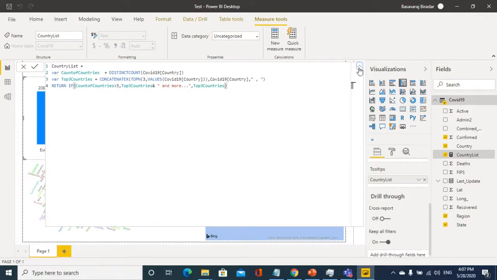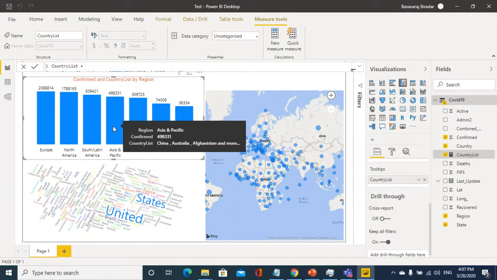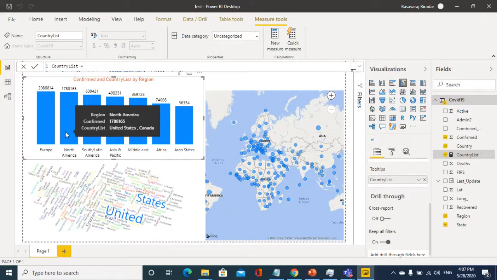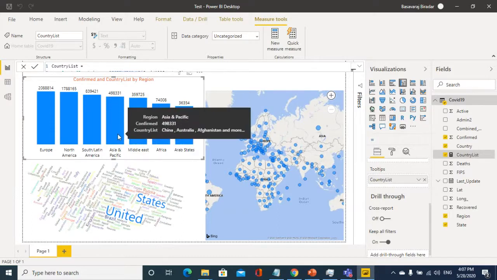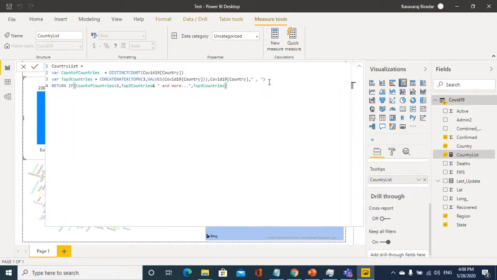Now you can see in Asia Pacific, you can see China, Australia, Afghanistan, and more. In North America, "and more" will not come because it is less than or equal to 3 countries in the North America region. But in Asia, India has the highest number of cases, followed by China and Pakistan. I want the names to come in that sorted order. To do that, I have to group by the country and then sort descending by the confirmed cases in that country. I already have prepared the DAX.